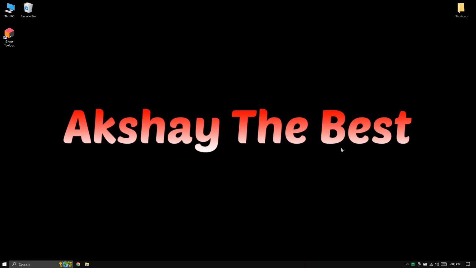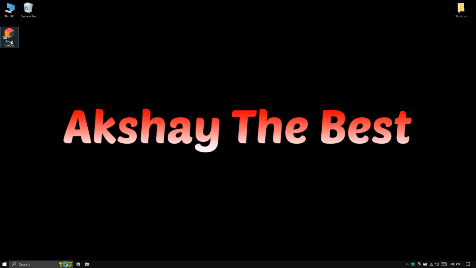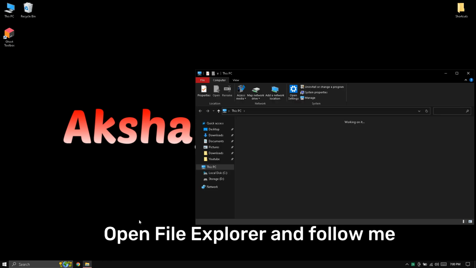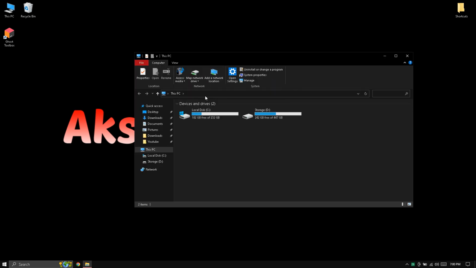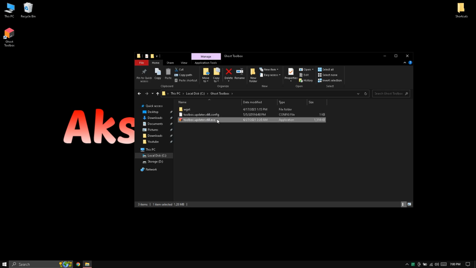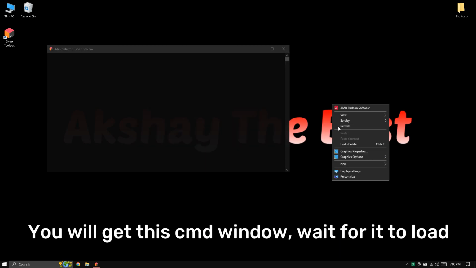Okay, let's start by opening Ghost Toolbox. You can find Ghost Toolbox in the desktop. If you don't have it, don't worry. Open File Explorer and follow me. You will get this CMD window. Wait for it to load.